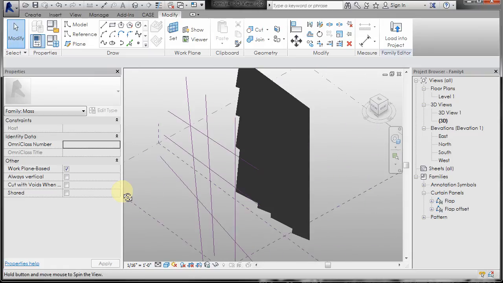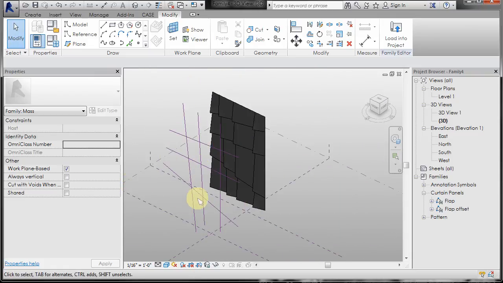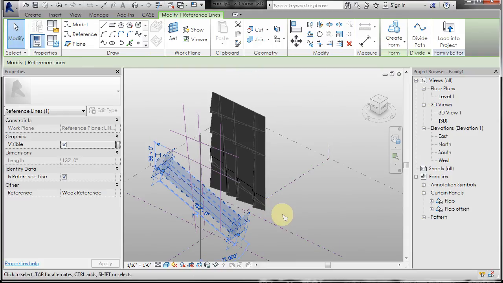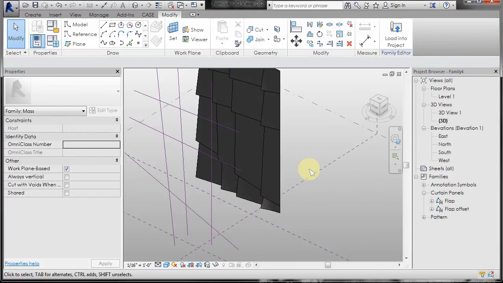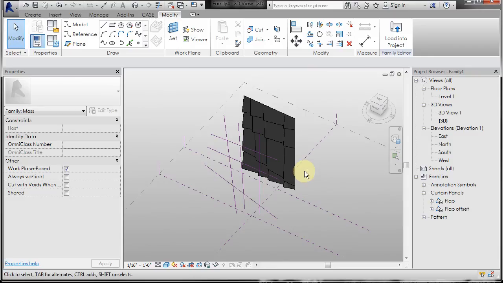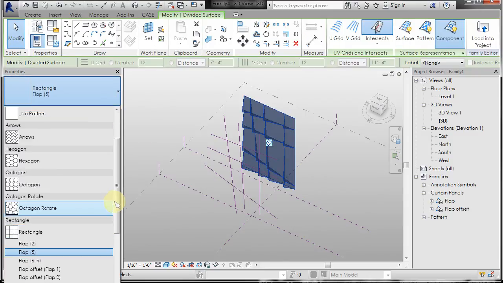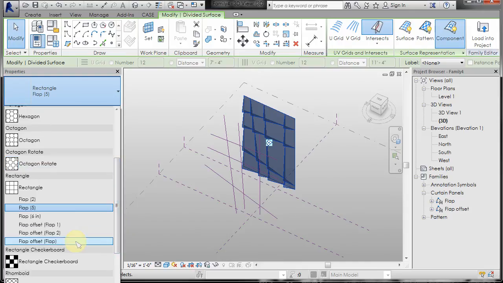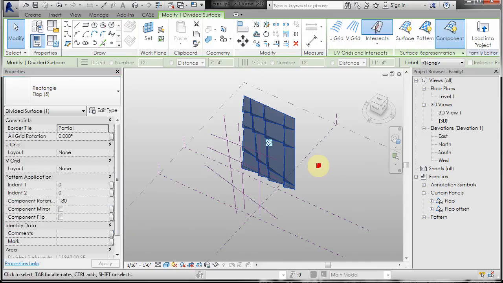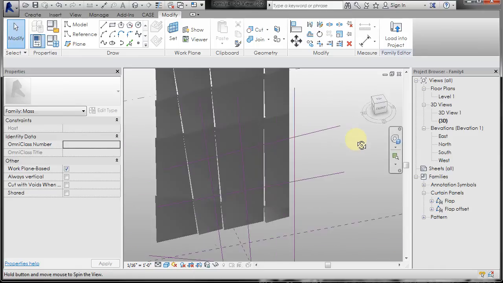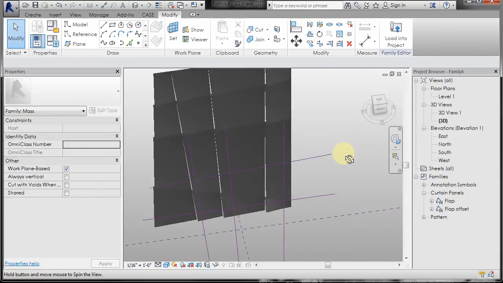Now again, if I come in and move one of these lines, so if I pick that and move it, it's going to balk on me a little bit, but it's going to move and update that division for that. I could pick this and of course change it to perhaps flap offset 2. And that makes it kind of small. That flap overlaps itself a little bit, so you're getting a little bit of an overlap.